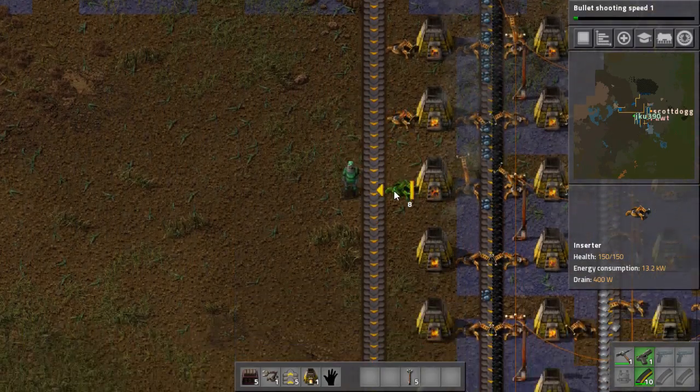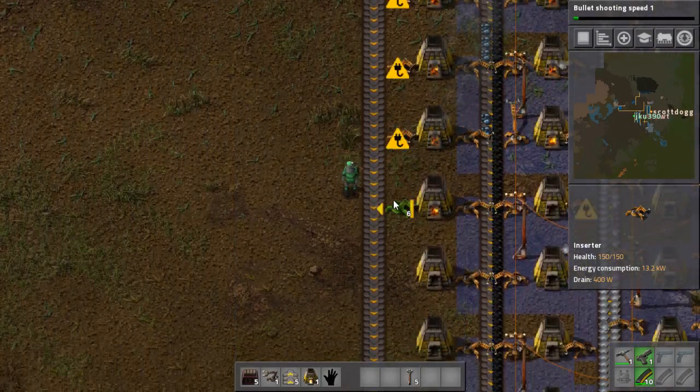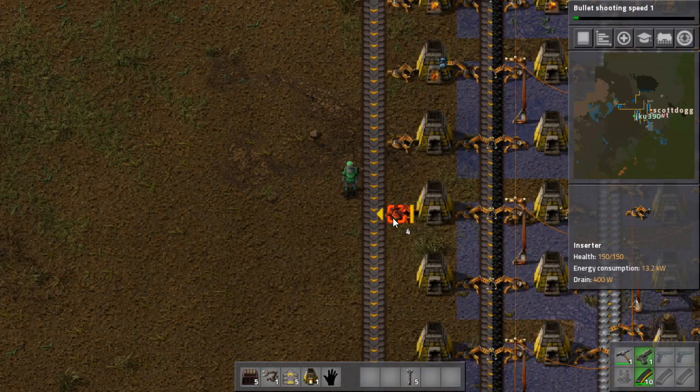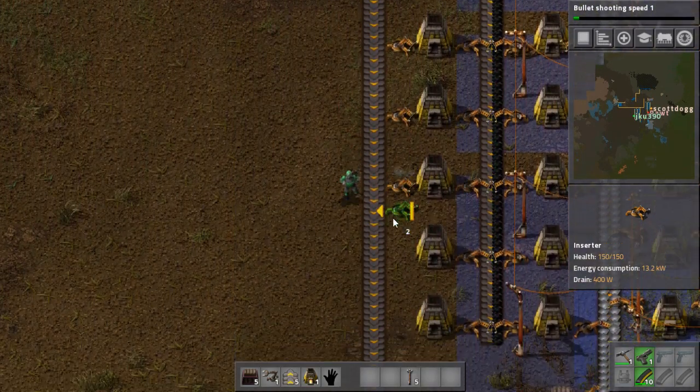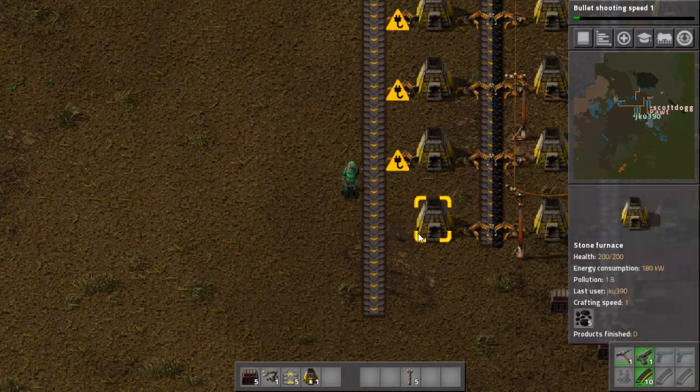I need blue. I need blue assembly buildings instead of gray ones.